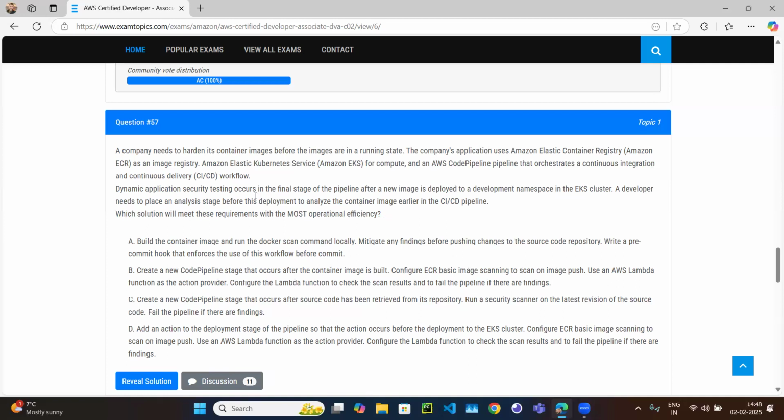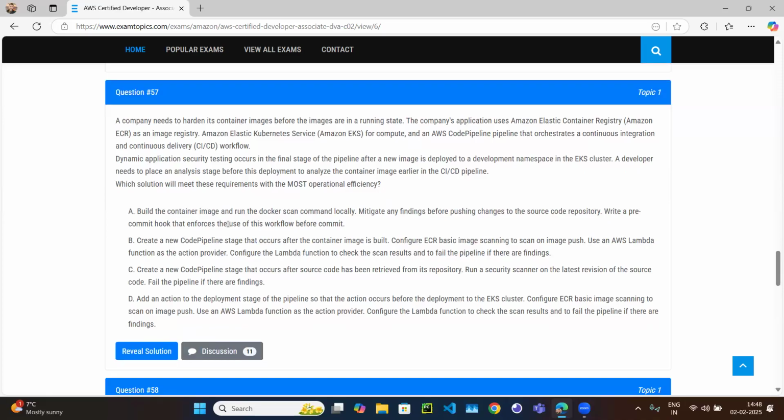So which solution will meet this requirement with the most operational efficiency? Because you are running the CodePipeline, within the CodePipeline you can add one more stage just before the deployment stage to run your security testing. So build the container image and run the Docker scan command locally. No, totally wrong, because we are already using the CodePipeline.